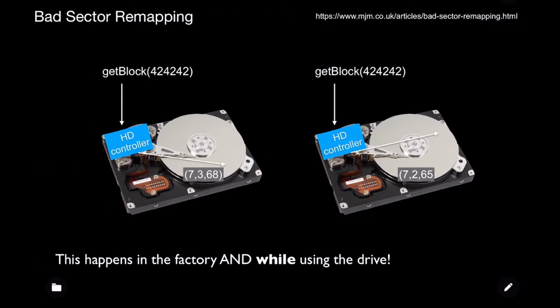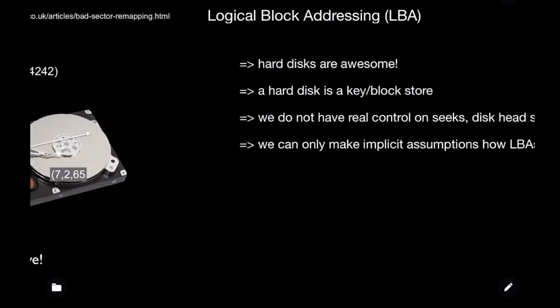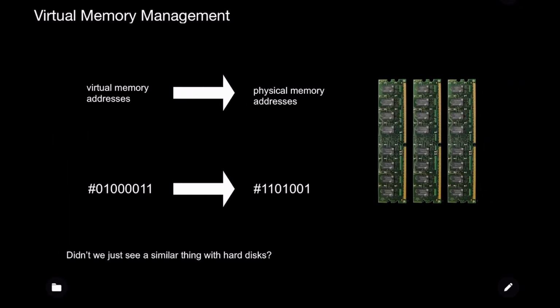Give me that block, and of course this call will only return once the data has been retrieved from the platters and can be sent up in the storage hierarchy. So it's a very similar interface, and that's an interesting thing that happens on the storage device. It happens in the database buffer, but it also happens in the operating system through virtual memory management.